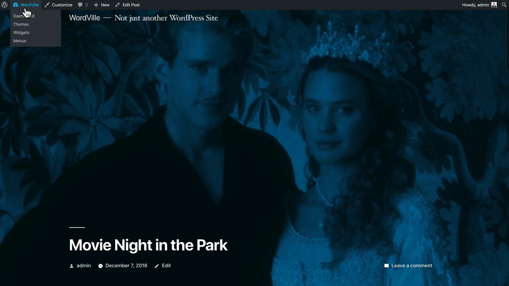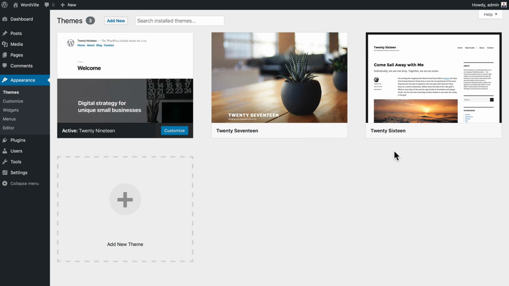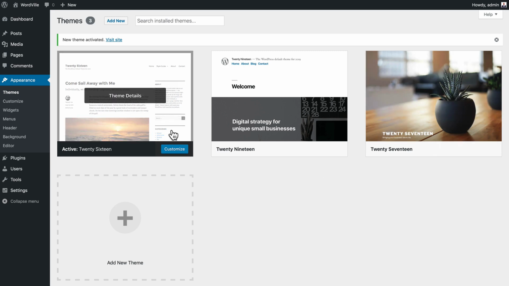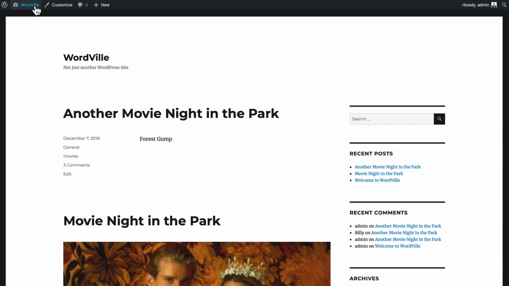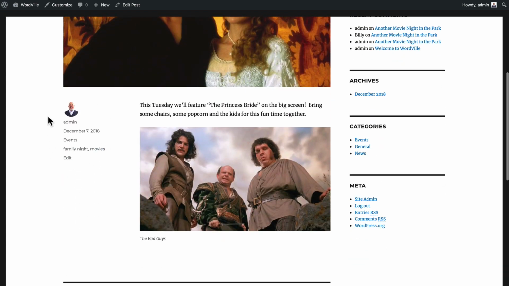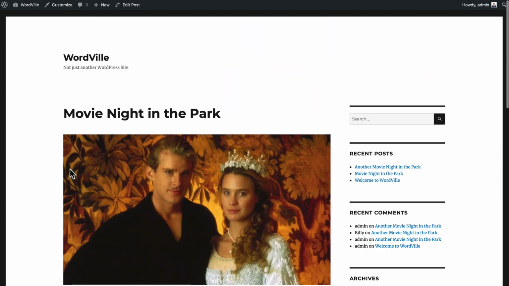Let me demonstrate. I click on Wordville and Themes and choose 2016, which is an older theme, but a lot of themes have the widgets in the sidebar hard-coded like this. Now when I go to Movie Night in the Park, you'll notice that my featured image is now inside of the post itself, not in the background. The publication information's here on the left, and the image is no longer full width, because I've got my widgets here and my publication information here. So all of that relies on the theme and how it lays out your posts. That's really for another video, but I wanted to demonstrate it here right now.